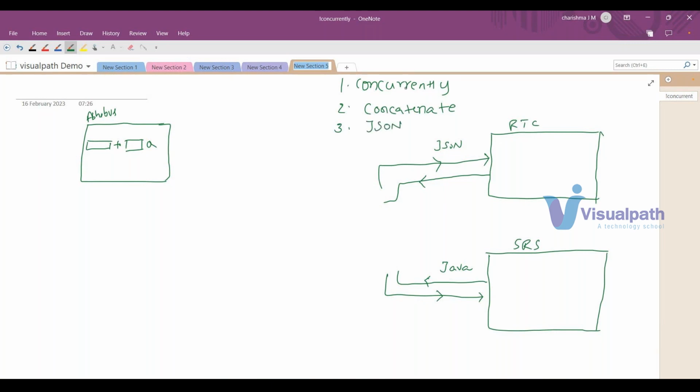Now, who will send the request? Who will concatenate? Who changes the format? Who will do all these things? Let's take a middleware.